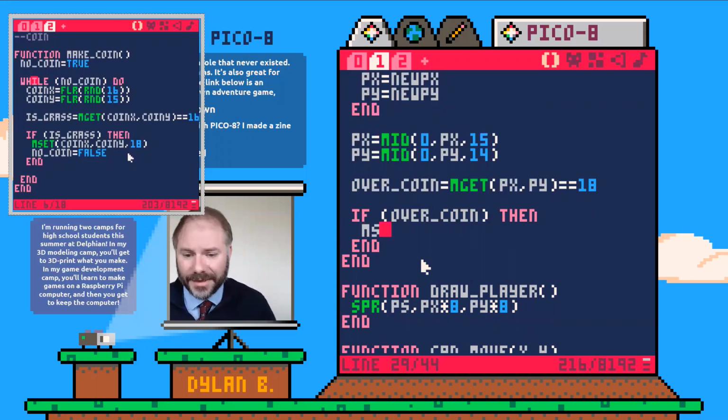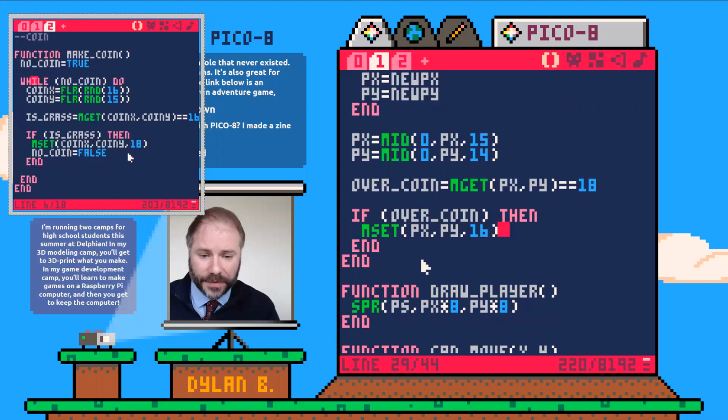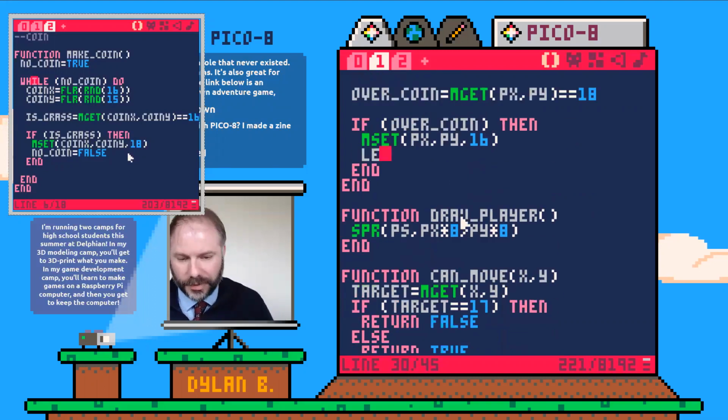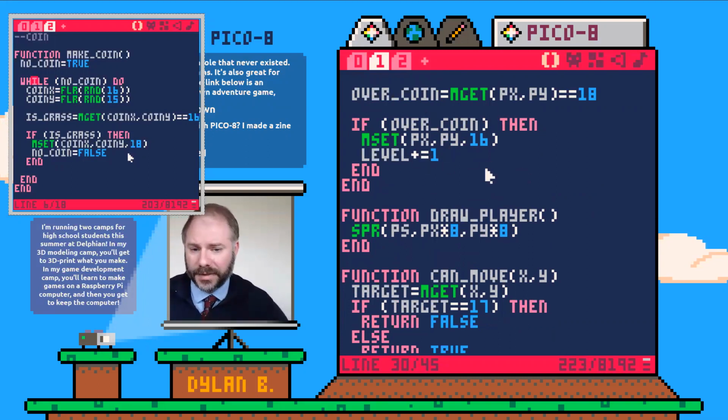We should set that spot to grass again. In other words, that's what actually picks up the coin, is we set that spot to grass. Then we say level plus equals 1. That means add 1 to the level number. So that's actually what makes it second level.